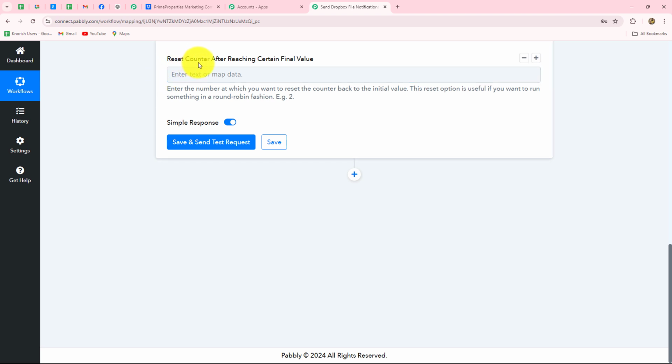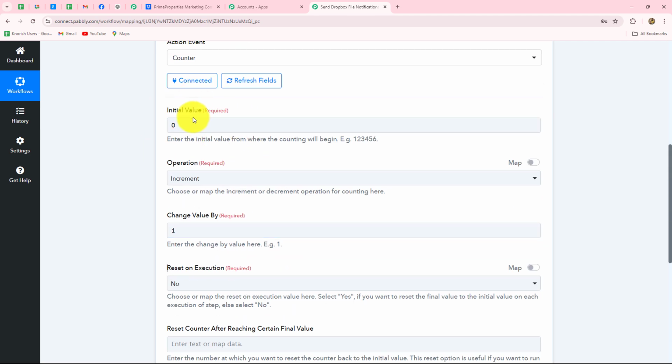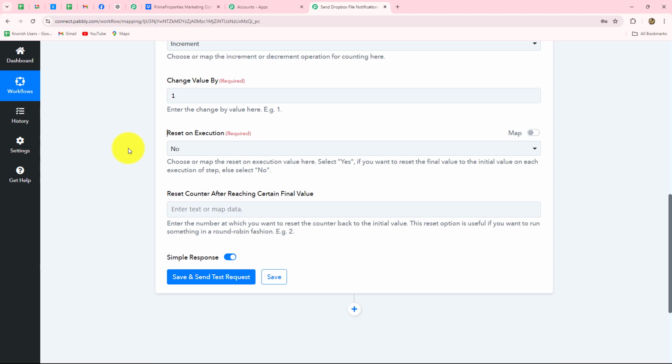Then it is asking us reset counter after reaching certain final value. After which final value you want to reset your counter. Here, because I have selected 0 in my initial value and I want that when 3 videos are uploaded successfully in Dropbox, the counter should start again, okay, 0, 1, 2, 0, 1, 2 like this. So here 2 will be my final value, and when the 3 videos are uploaded, the final count will be 2, and after 2, the counter should start again.